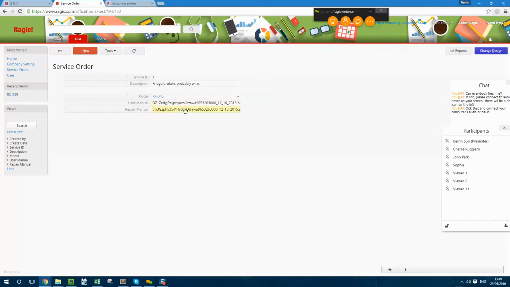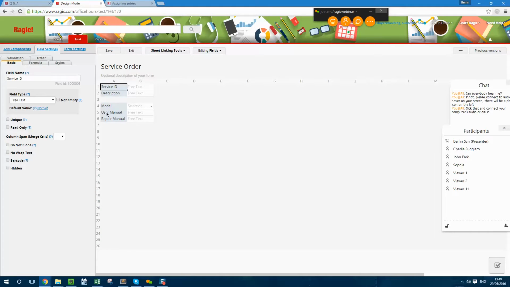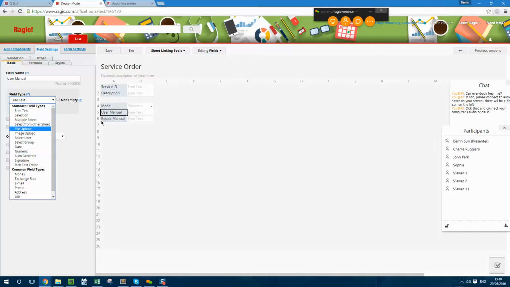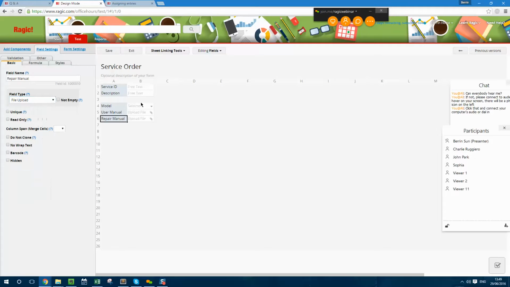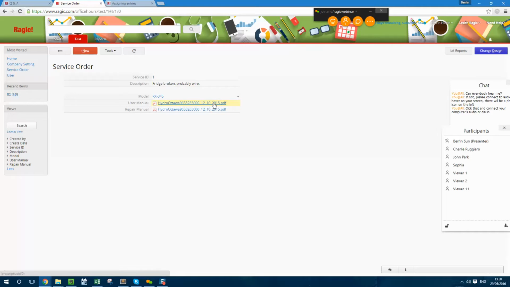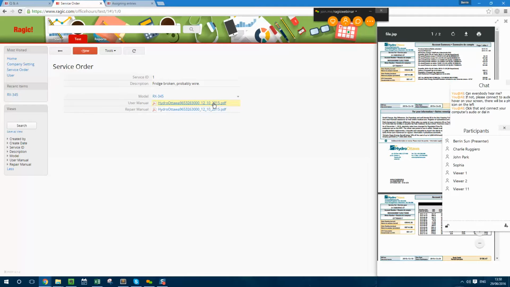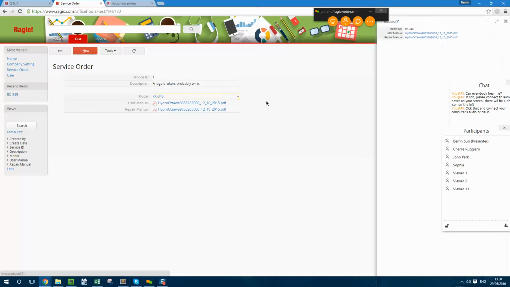I was supposed to change this to file upload fields so that the files show up. There you go. So it's actually taking this information from the other sheet that I was using. The same thing goes for the other one.